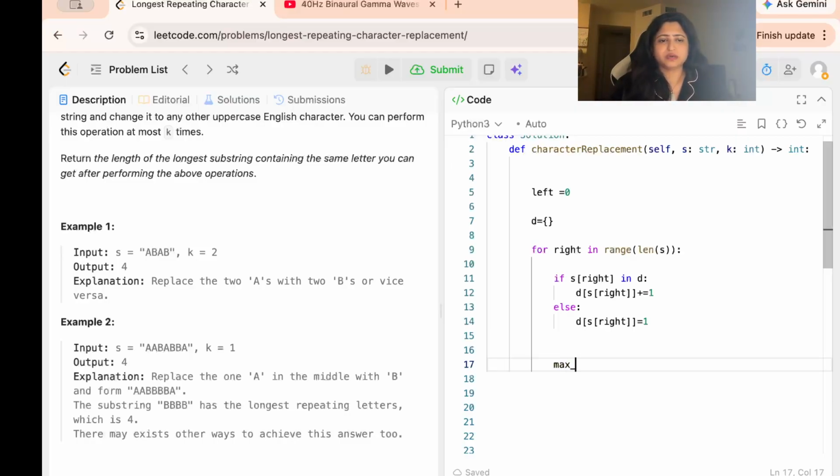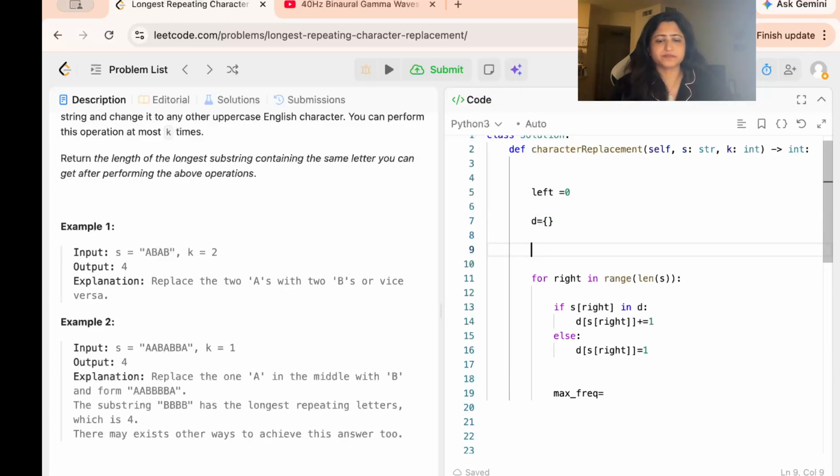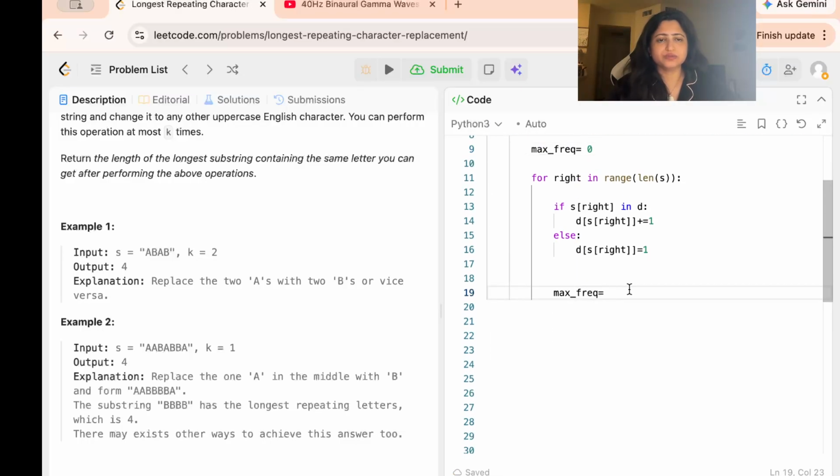So I'll just take a variable, maximum frequency, and then initialize it to 0. So this would be the maximum out of the dictionary, whichever character has the maximum count.